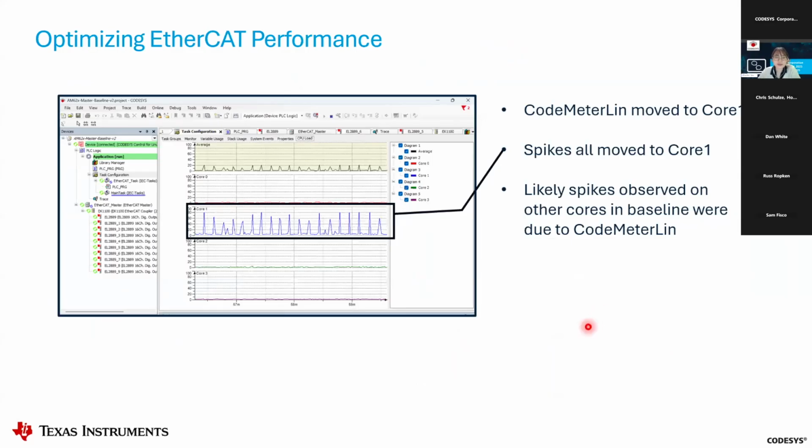Additionally, from the CPU load view, I noticed that all the previously seen spikes occurring on cores 0, 2, and 3 seem to have moved to core 1. And the only process that actually set a different CPU affinity was CodeMeter Lin. So I can make the inference that most likely the spikes observed on the other cores previously were due to the CodeMeter Lin application.